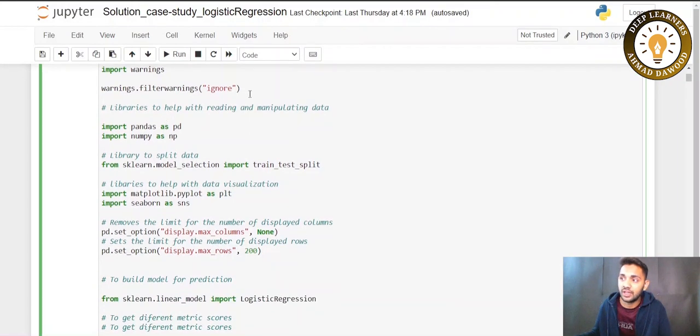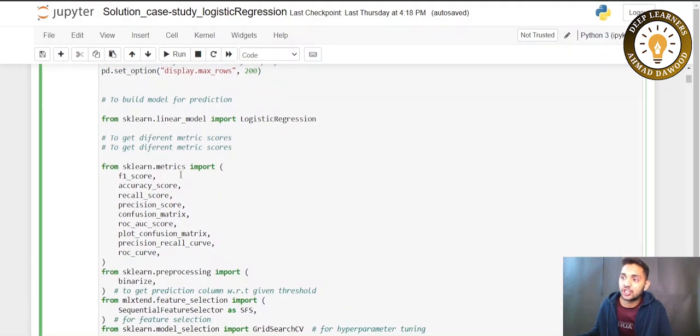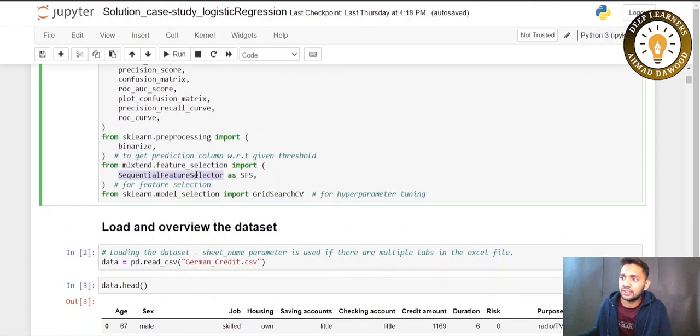Then here we import warnings to ignore the warnings, and important libraries: pandas, numpy, train test split, matplotlib, seaborn. Then we set the options regarding pandas, and import logistic regression and the sklearn.metrics, which are the measures that we have studied in the last sessions regarding classifiers. Then binarize: whenever we have to set a different threshold with respect to the default threshold. Our sklearn model class has a built-in 0.5 threshold, and if we want to see our predictions with respect to a different threshold, we can use the binarize method. Then SFS, the sequential feature selector, to select some important features, and grid search CV.